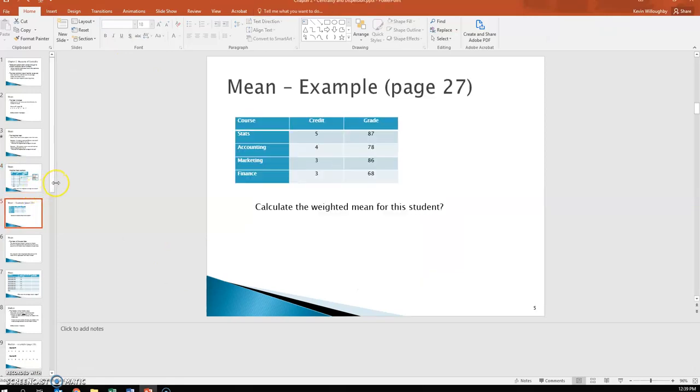A common type of weighted calculation occurs in some college classes. You may have some courses that are weighted more. The credit for each class might be 4 credits or 5 credits. Most course credits at Red Deer College have been standardized to 3, but there still may be some courses that are worth more than the typical 3 credits. So in that case, those courses are weighted more.